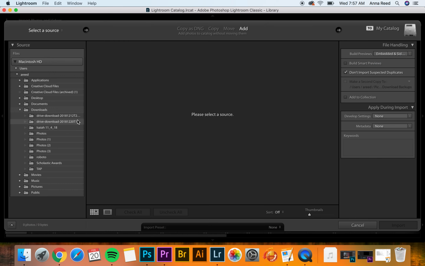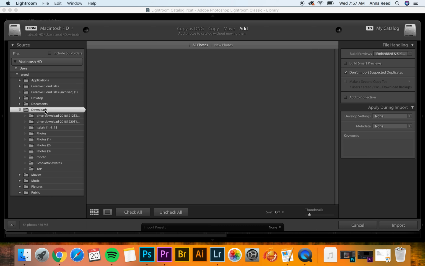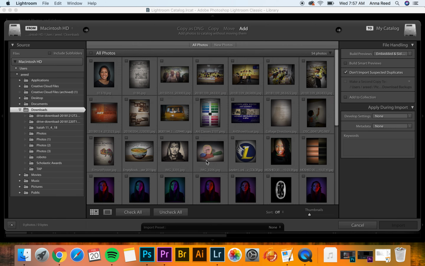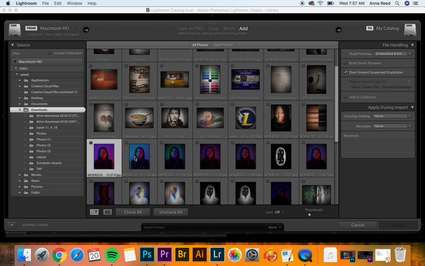This will take you to your opening screen, which will tell you where all of your servers and your files are. I'm going to start with my downloads because I know I have images there. So I'm going to go in through here. Automatically everything is checked, as if you want to import everything. So I'm going to start with uncheck all, and I'm just going to take a few so we can get started.